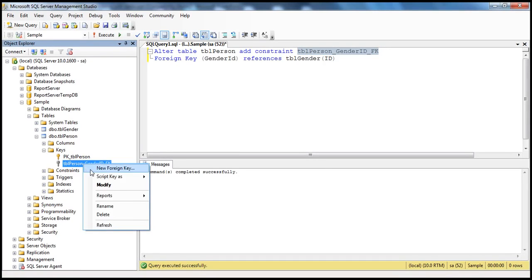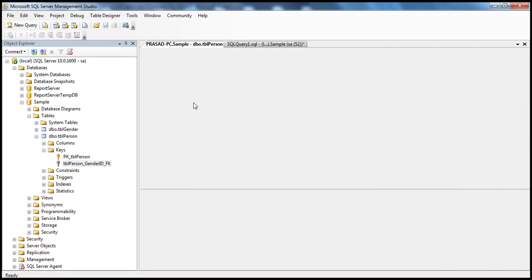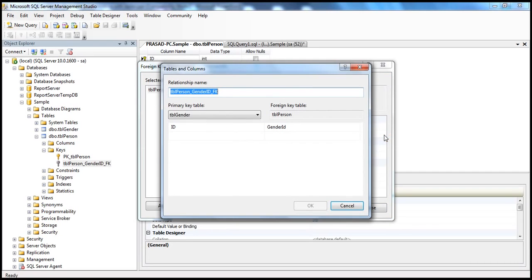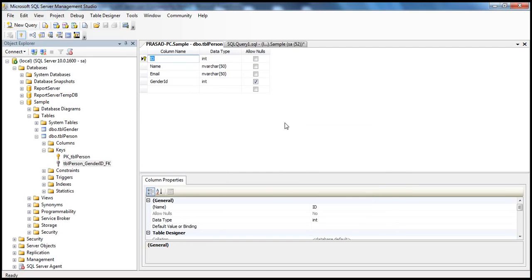And if you right click on that and say modify, you should see exactly the same thing that we have specified here. And if you come here to tables and column specifications and click the ellipsis button, you should see that the primary key table is TBL gender, and the column is ID, and the foreign key table is TBL person, gender ID. So you can do that either graphically or using the designer.